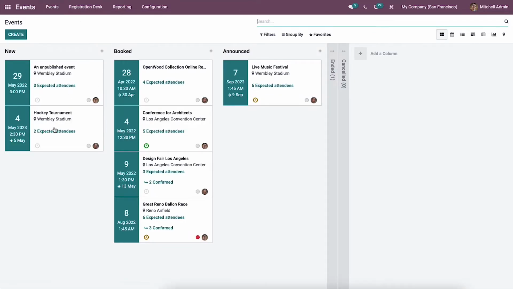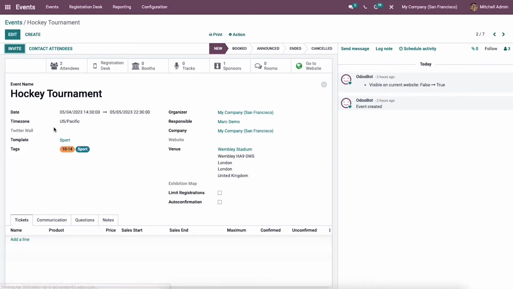Then we can select the created event from this dashboard of events module. And here in this window, we can see basic details like venue, date, time zone, template, responsible person and the tags. And below the invite icon, we can see some of the smart tabs like attendees, registration desk, booth, track, sponsors, rooms and go to website. The event stages are shown at the right end of the window.